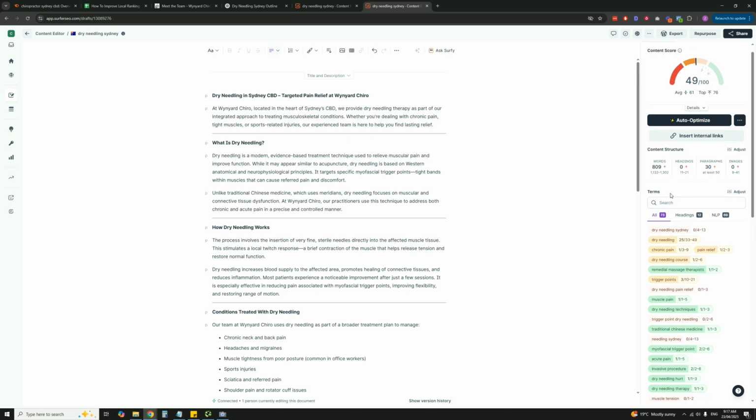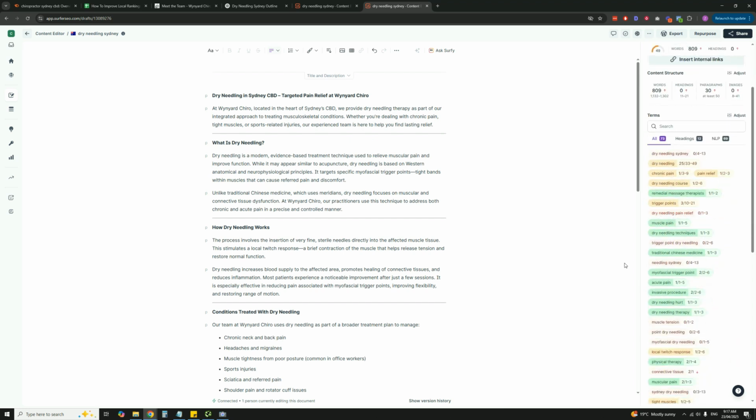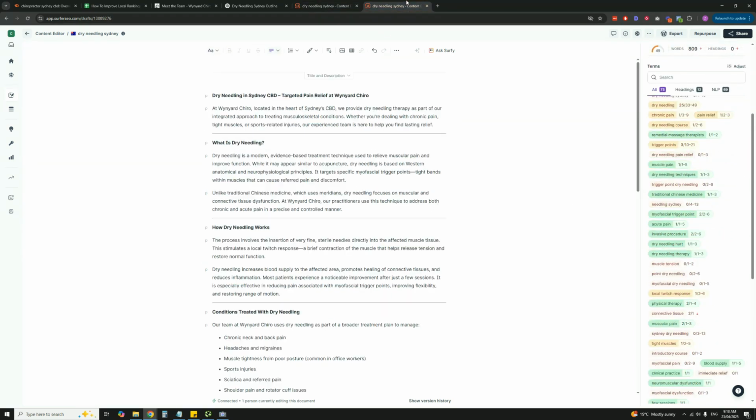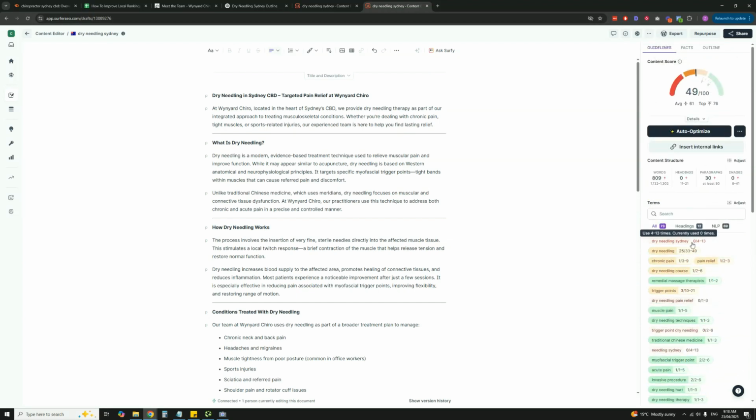And more importantly, if you look down at the NLP section, it's actually covered a lot more terms within the content. If we look at the original, we can see a lot of these are missing. Now, again, you can see that we're still not including this primary one. So there's opportunities there to further optimize this content.